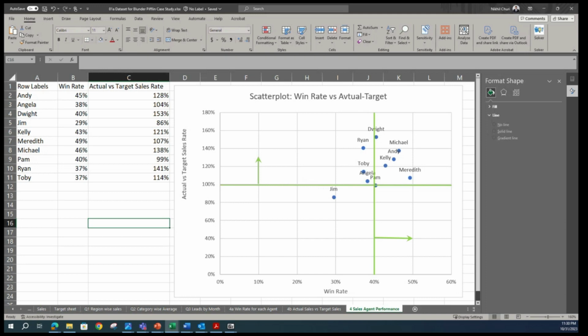So these two points, Jim and Pam, they are below 100%. So these two sales agents are underperforming with respect to the given 6 months of data. So some more actions have to be taken in order to improve their performances.